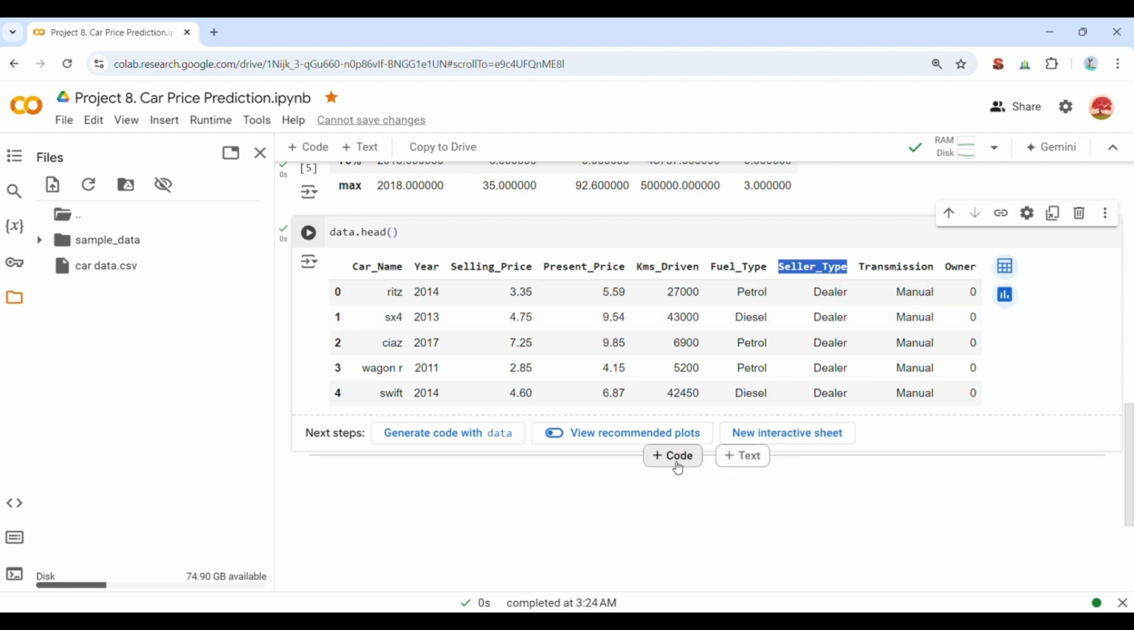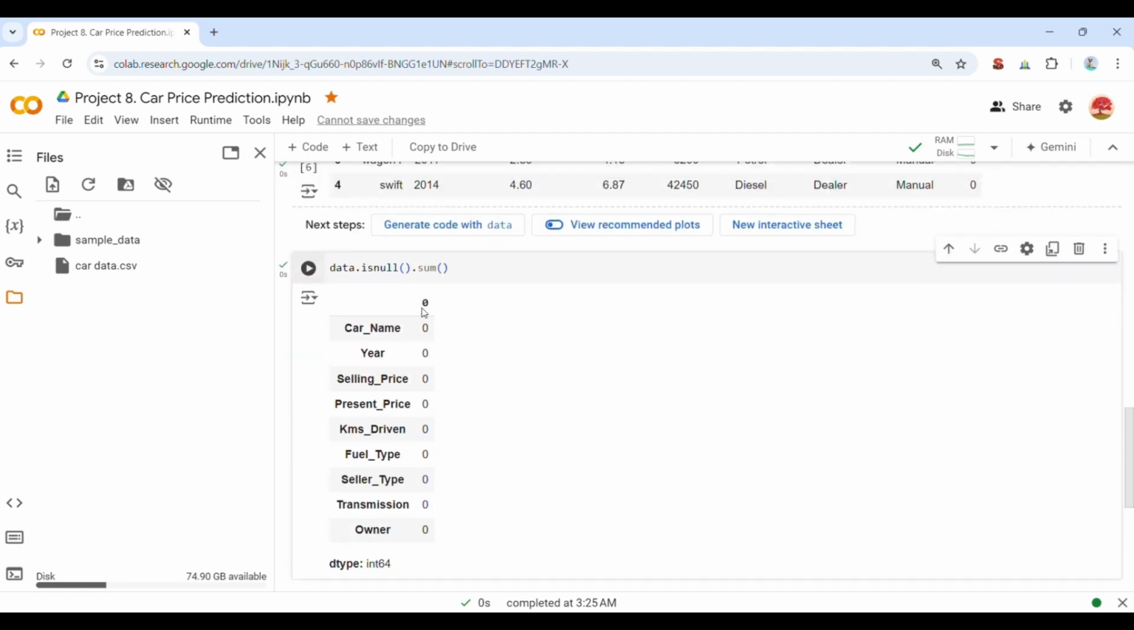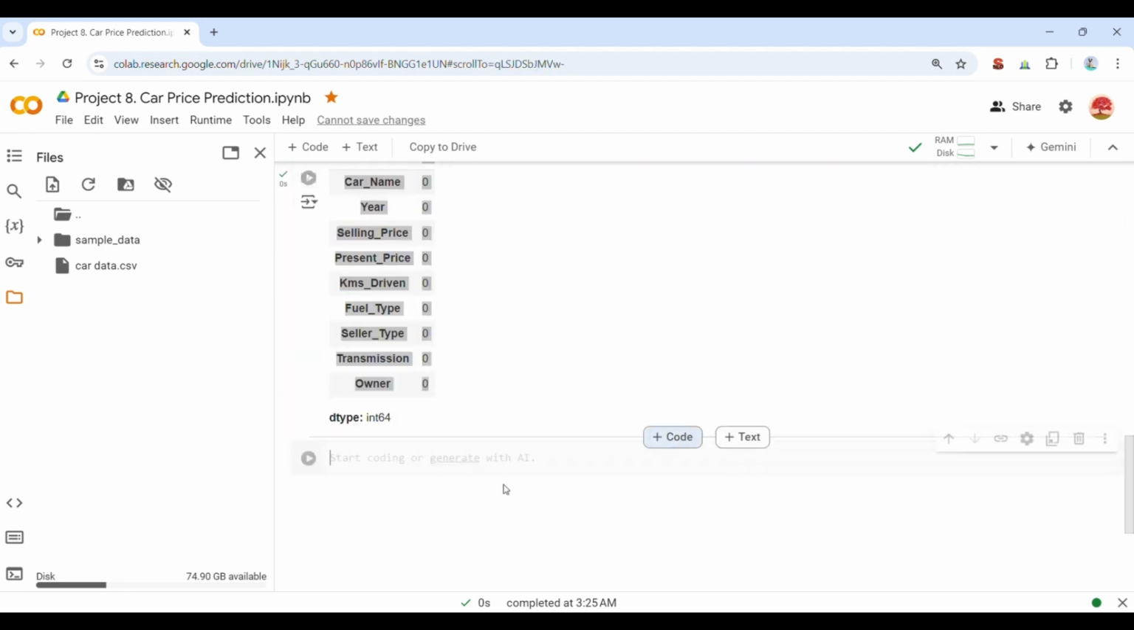Now we will check if there is any null value in our data. So we will check data.isnull().sum. It will help us to identify all the null values in our data according to the rows and sum them. So there are zero, there are no null values in our data.